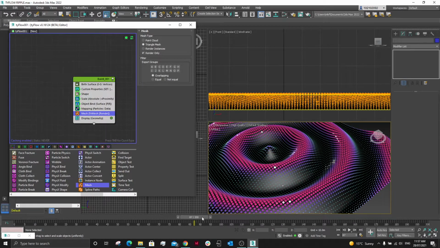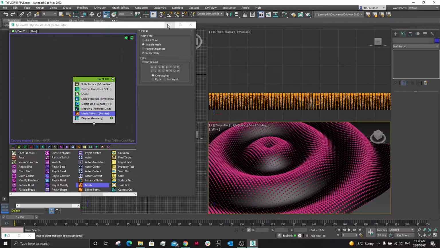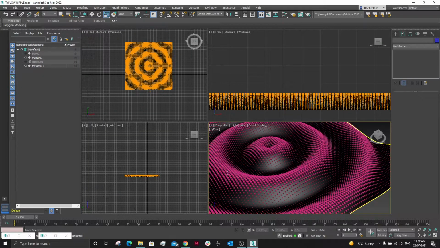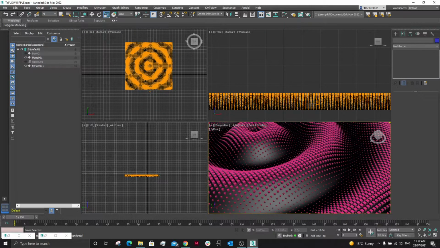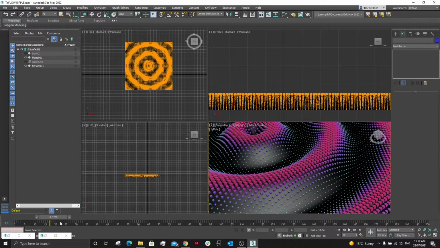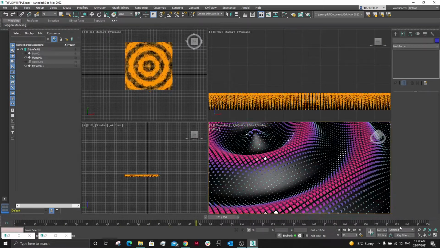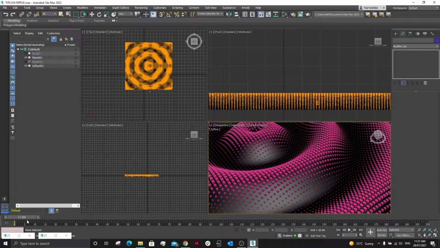When we're happy with that, we can then just minimize this Tyflow. Oh, no, we need that open. Oh, no, we don't. It's just that it doesn't start the color for all. Okay. Interesting. We're then going to come into the render setup.